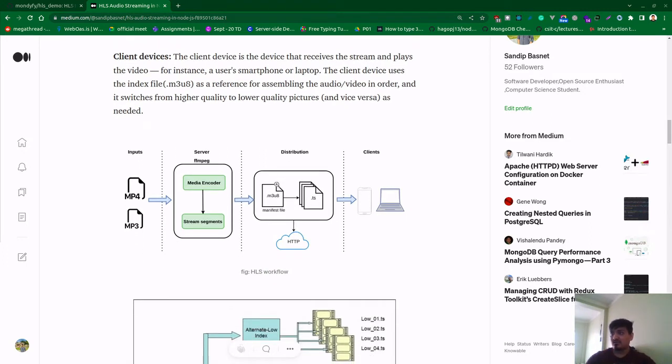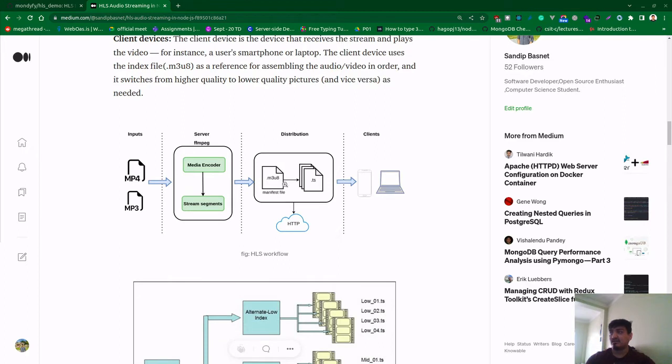Then that will have information about all the TS files or chunks that have been generated, and the respective files will be loaded on the client machine.